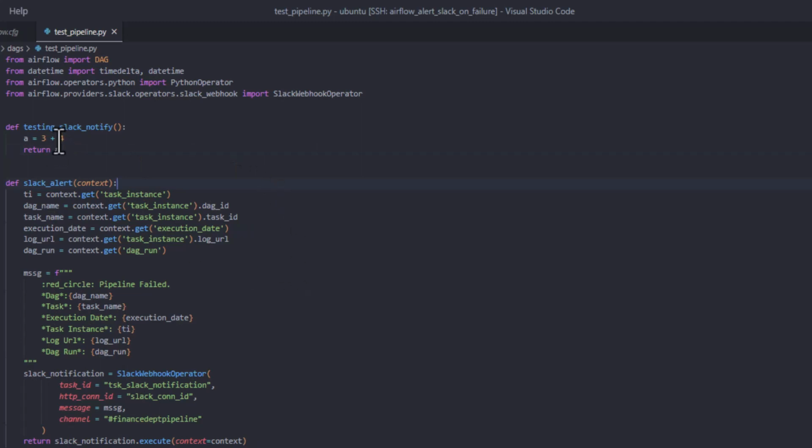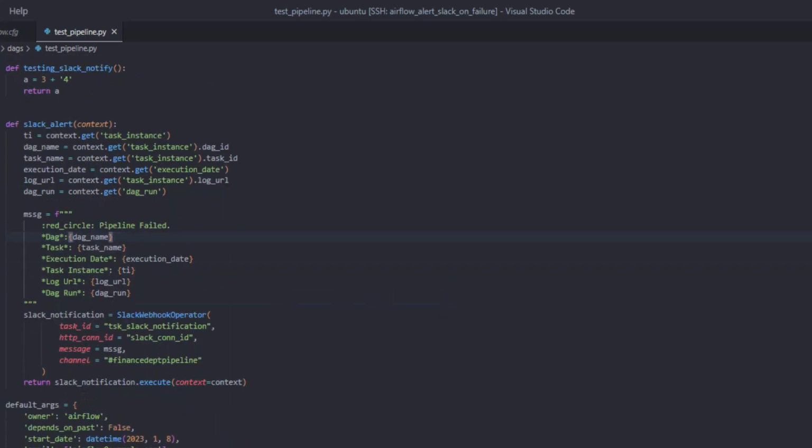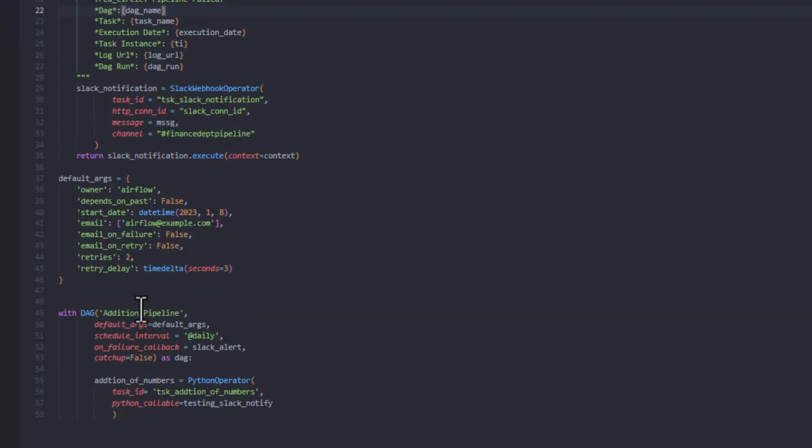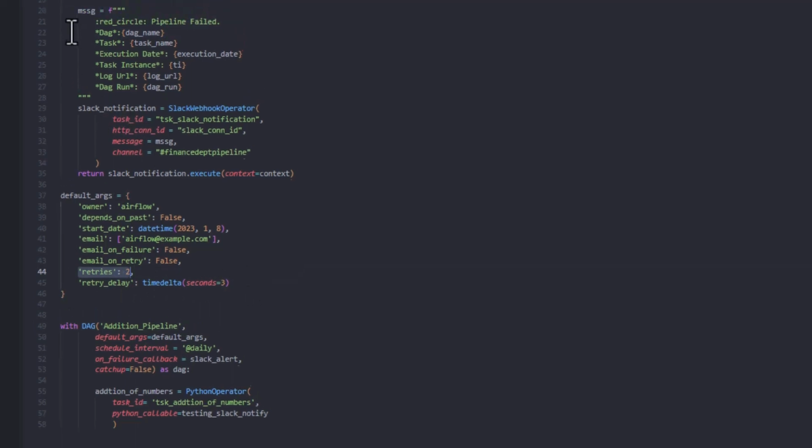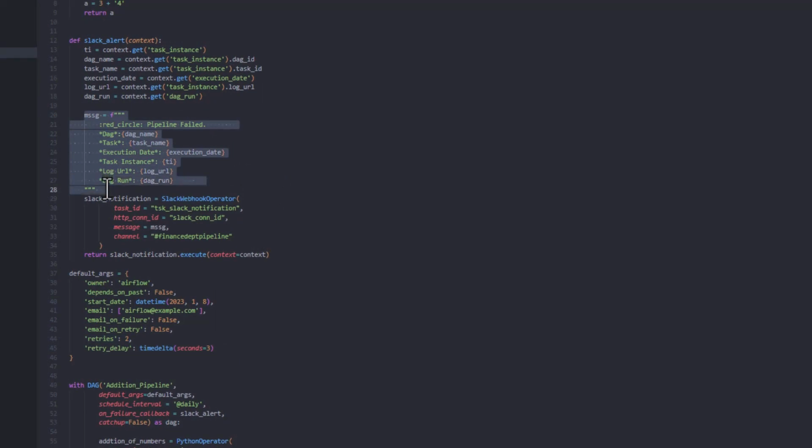Very good. But what if, instead of 4, we make it a string? Instead of a number, let's make it a string. Therefore, we should be having an error in this task, or in this DAG. Remember that we said that when it fails, it's going to retry 2 times. The time delta is 3 seconds. We said the message we should be seeing is this message right here, because we already said on failure callback, run this function slackalert, which is what it is going to do.